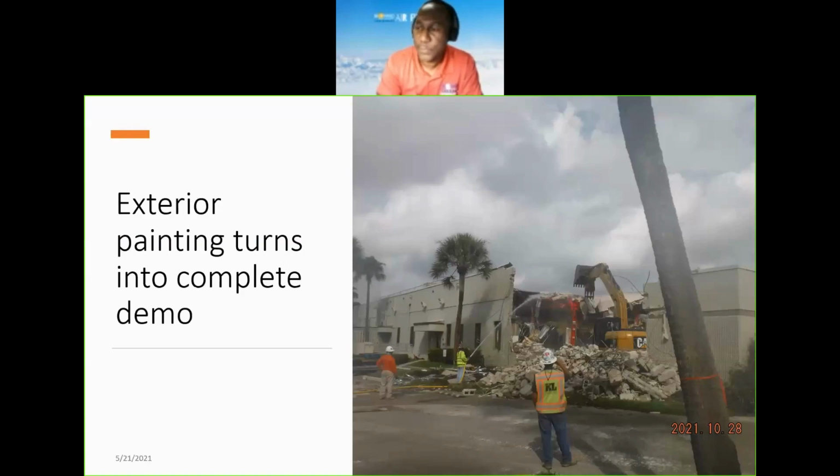Okay, so for this particular project, we received a notification, an application for exterior painting, and when we got on site, the entire building is knocked down. I'm not sure if they didn't like the color paint, but they knocked the building down. I'm not sure how that came about, but at least they're using proper water and everything, but they still got a violation because it's more than painting.